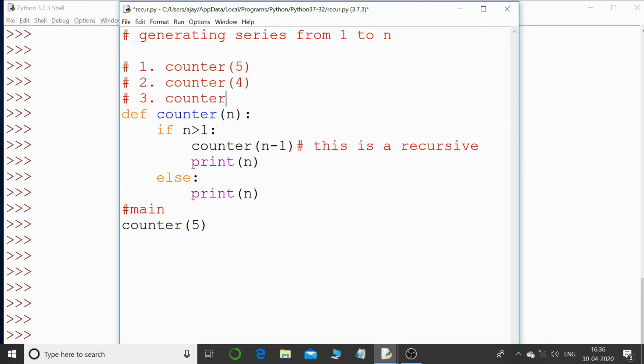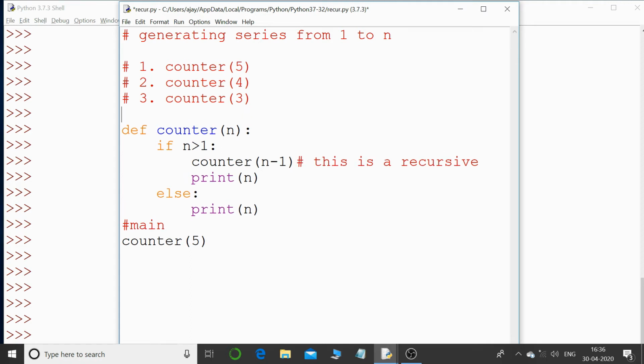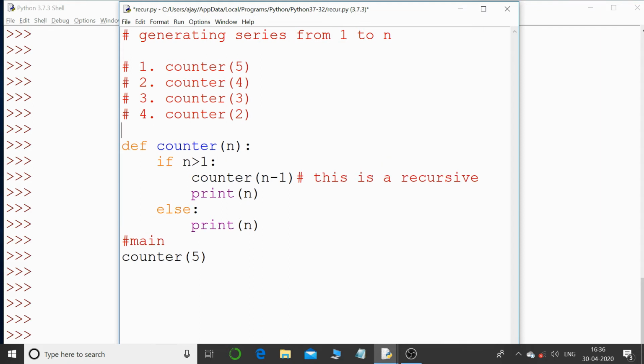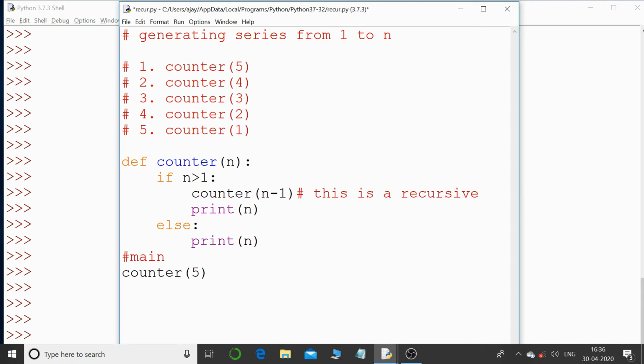I will write over here counter 3. And even 3 is greater than 1, so again there will be a call to the function. So this is the fourth call, counter 2. And even 2 is greater than 1, so again there is a call to the function, and counter will become 1. Now when the value of n is 1, this particular condition is not true. Since 1 is not greater than 1, it is equal to 1, so this condition becomes false. Now when this condition goes false, it will go to the else part and execute the else part.